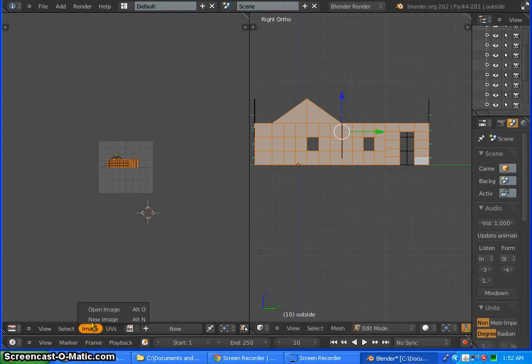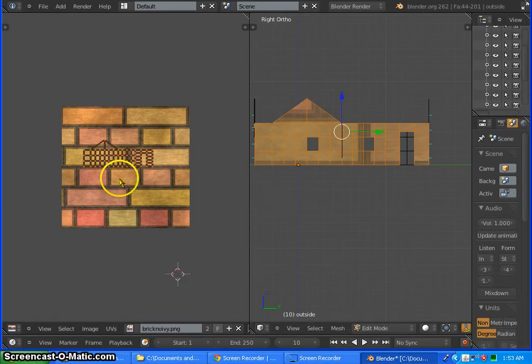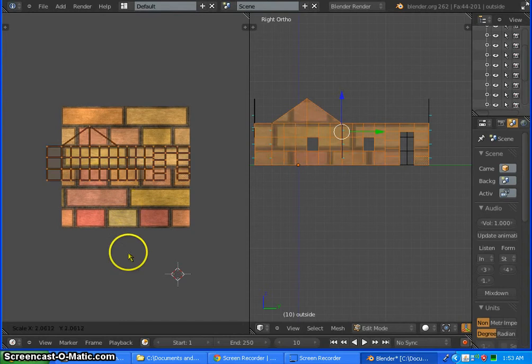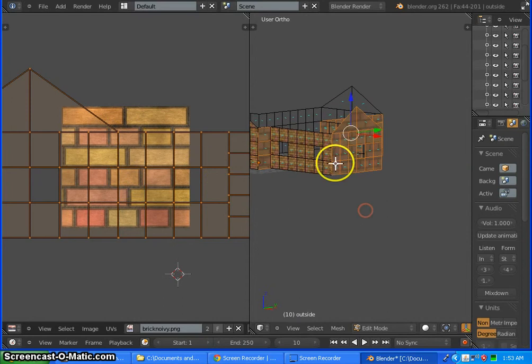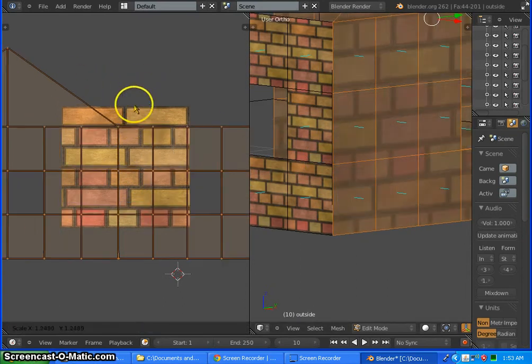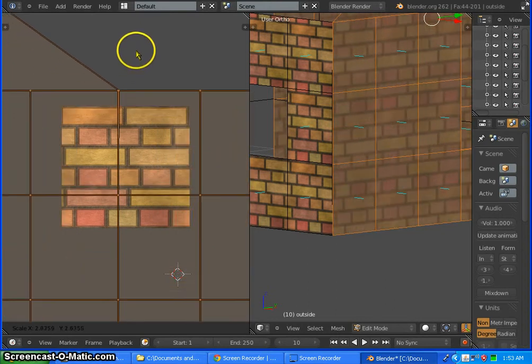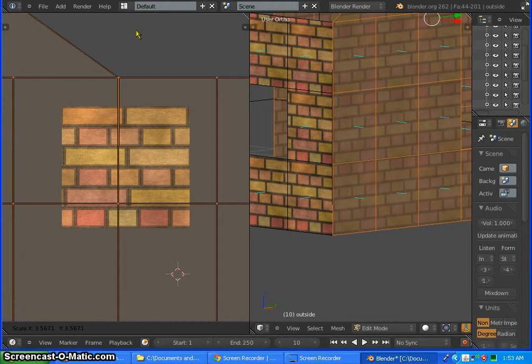And go ahead and open that image again. And then scale it out. S to scale, pull it up. It's not going to be nearly enough. I want to see exactly where I'm going here. I want to line up pretty perfectly, so S again, pull it out. That looks about right. Left click.